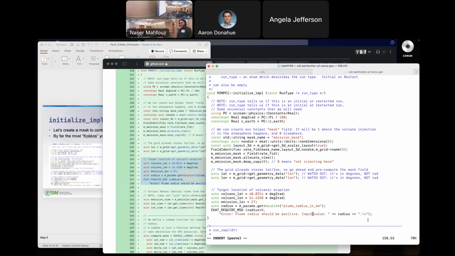Except there's one thing, and it is the ECAT require message, which is a check. Once you're developing code, it would be good to have these checks so that if something goes wrong, you will know exactly where it went wrong and early on. In this case, we know that plume radius cannot be negative, also shouldn't be 0, hopefully. So if the plume radius is not positive, it will error out and stop at this line. So it's not should be, it must be positive. And again, remember, plume radius is something you define in the name list, and you will see that later.